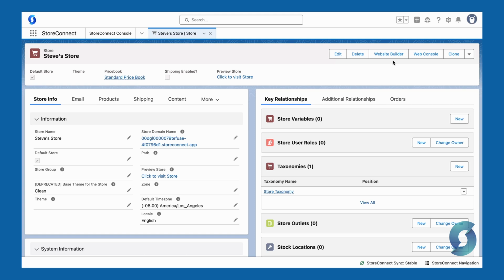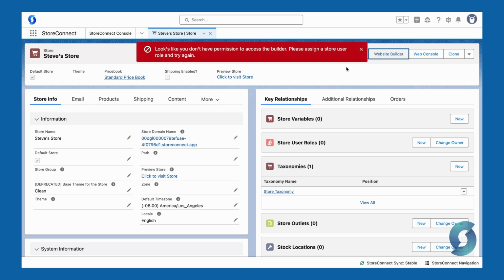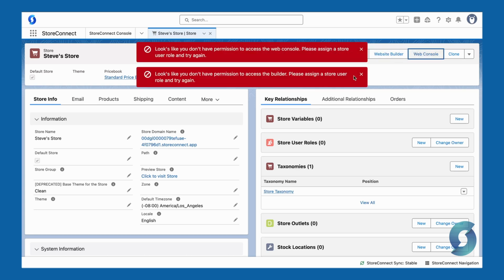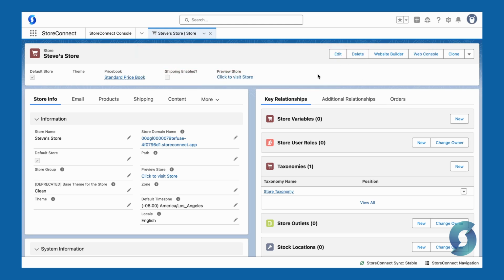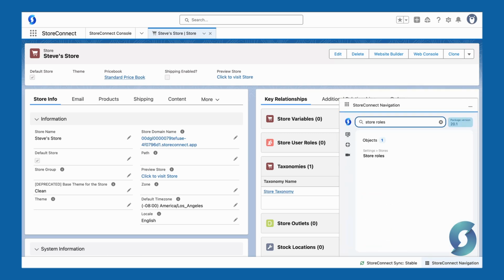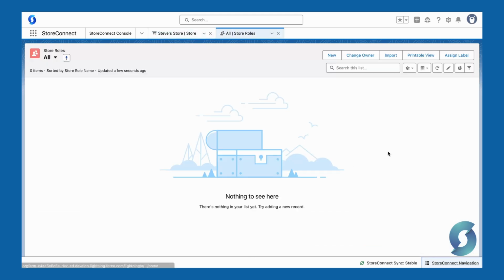However, if you've not set up a store role yet, then clicking on them will give you an error message because you do not have permission to use it yet. So here's how to set up a store role to enable my Salesforce user to use these. I'll go down to StoreConnect navigation, search Store Roles, open this, and here I'll create a new store role.